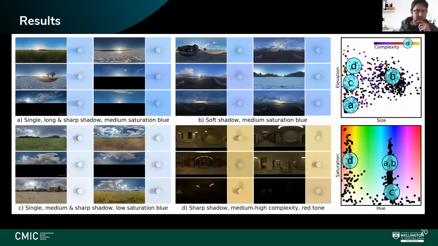And so here's an example where for A, we're putting our pointer here. So we're going to go low elevation, very soft, and we're also going to go for blue tones. So we put it here. And so these are low elevation, very sharp, sorry, so the size is small, so the lights are very small, so they're very sharp shadows. So we've got these long sharp shadows, and these are the points that live in this space.